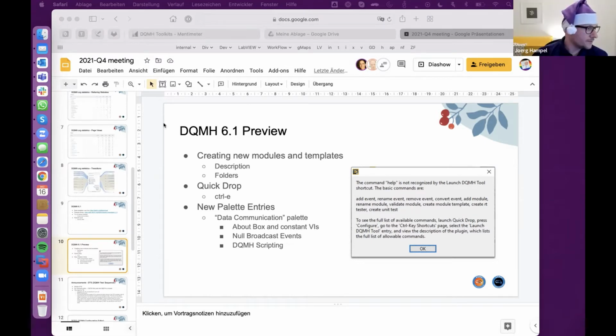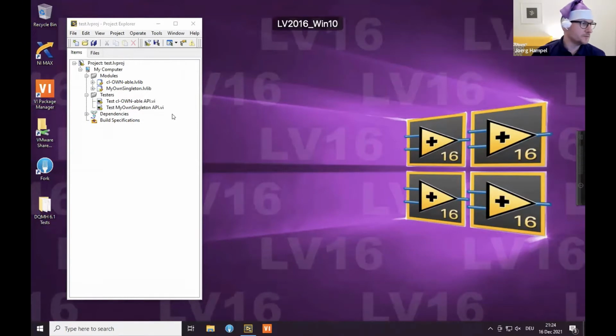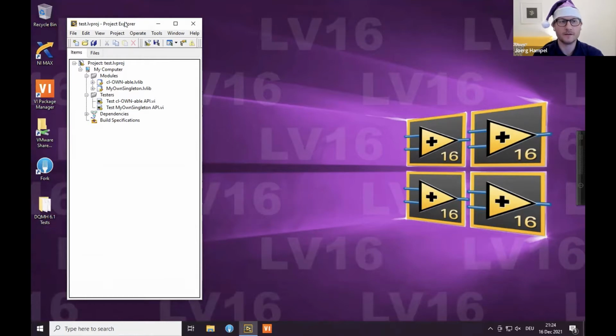Okay, so without further ado, please give a warm welcome to DQMH 6.1 Beta 1. Is that the name? I think it is. And yeah, a little bit more enthusiasm, please. Otherwise we'll just stop now. Okay. So I can't work like that, people.